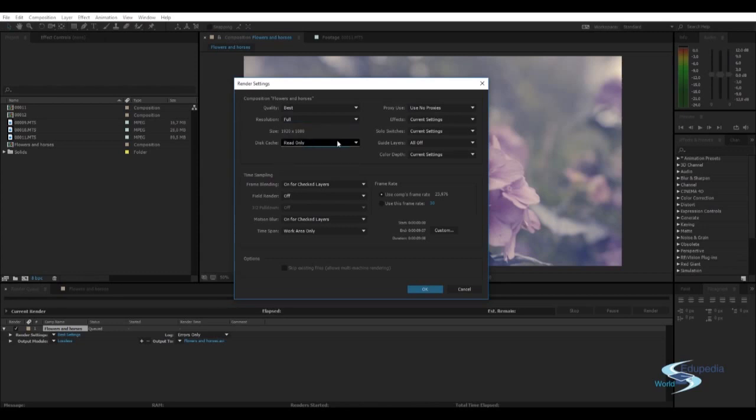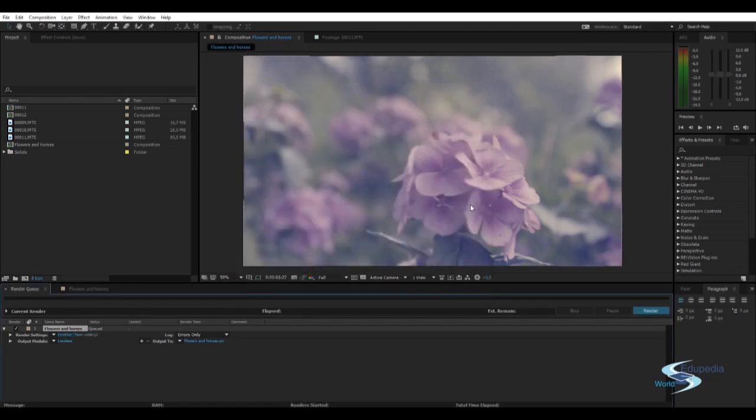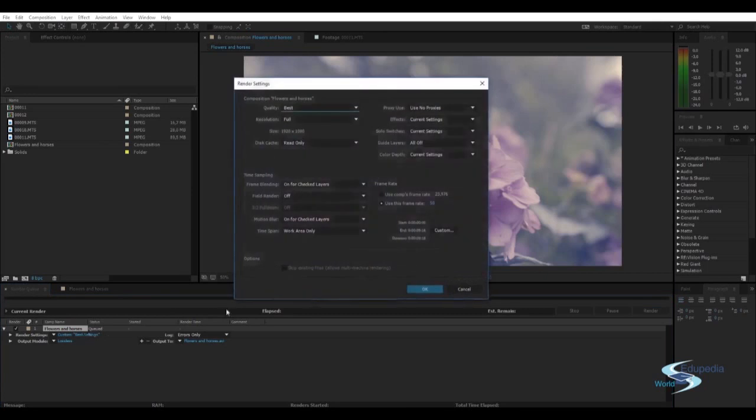You can do some different stuff here, use proxies, all this stuff. This doesn't really matter. You can change the frame rate. I would like to use the composition's frame rate. You can also set it to a number that you can just pick, let's say 50, but well, I don't want that, so I'll just set it to use comp frame rate.